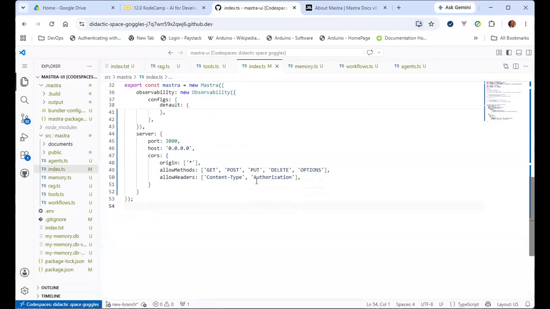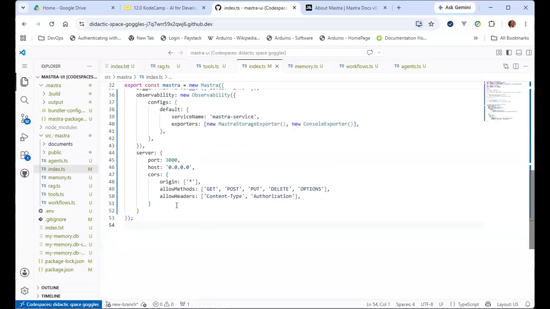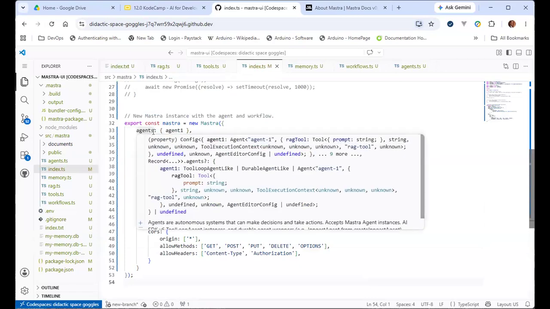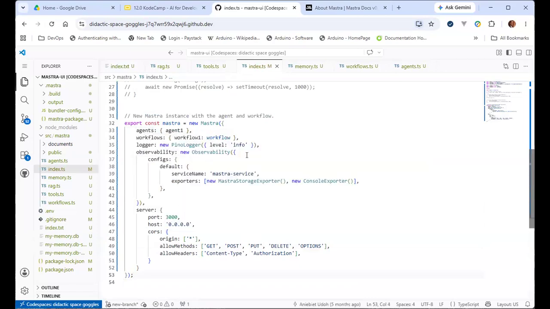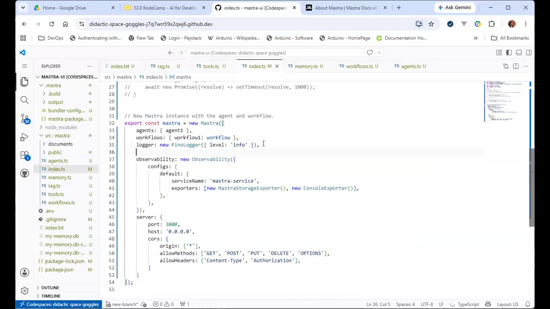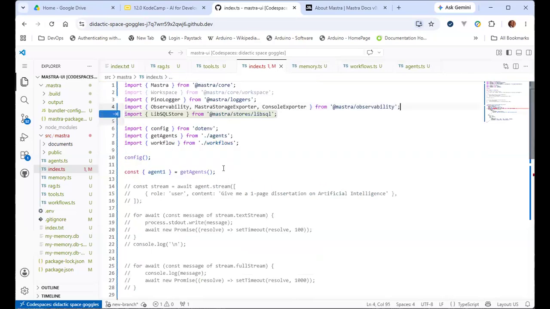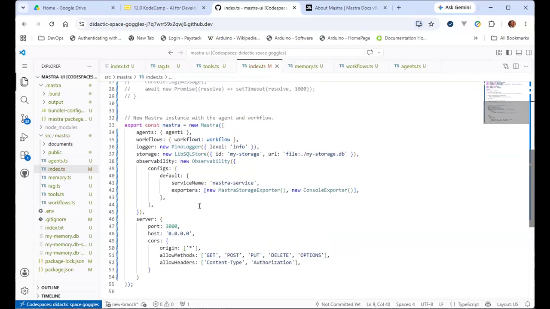Okay, so this is a Mastra instance. We have set up the server. We have set up observability, logger, workflows. One other thing I did not specify was storage. So we can also set up storage at this level. We did storage with libsql store when we were talking about memory, right? The interesting thing is that you can also use libsql store for the general storage of everything else here. All right.